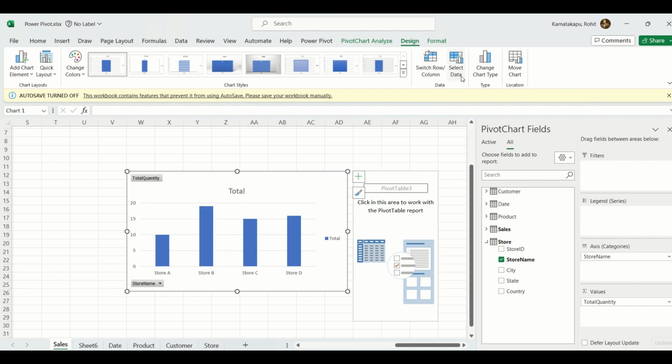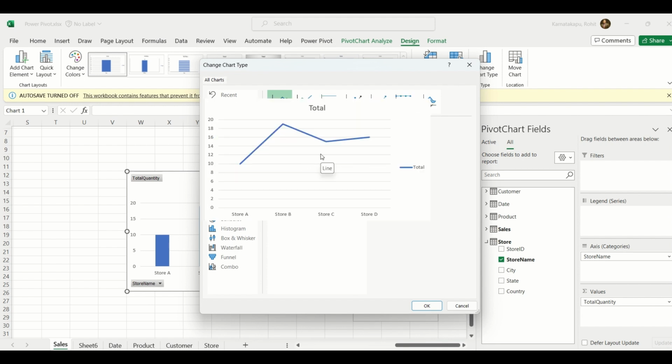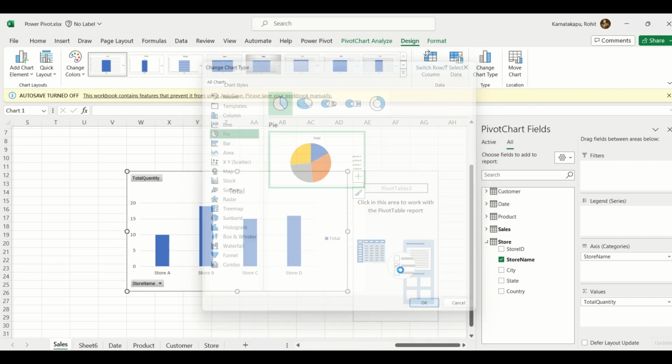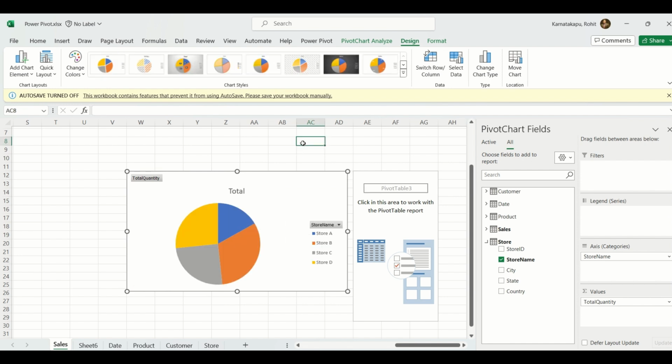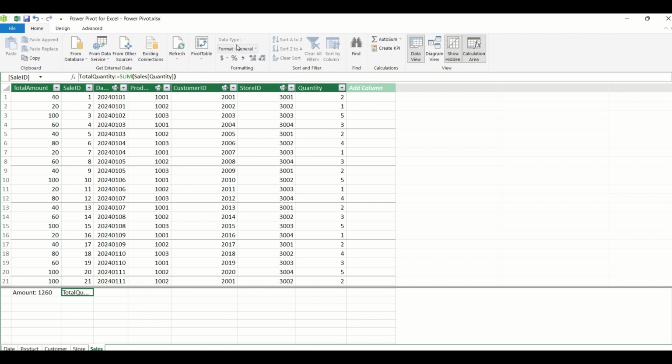Okay, so if you want to change the chart type, instead of the bar graph, if you want some other chart type, you can go to change chart type. If you want a line chart, you can use this, or if you want a pie chart, you can use this. So you can go to change chart type and play with whatever charts you want. If you want a pie chart, this is how you create it. So this is how you can use the Excel pivot data and play with the data.